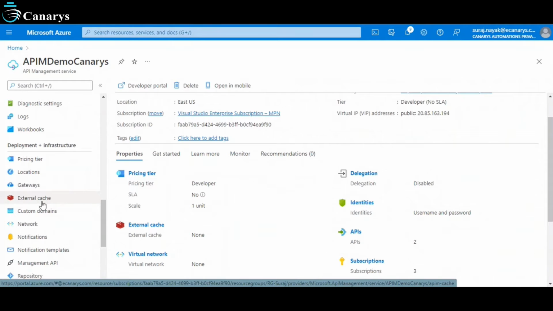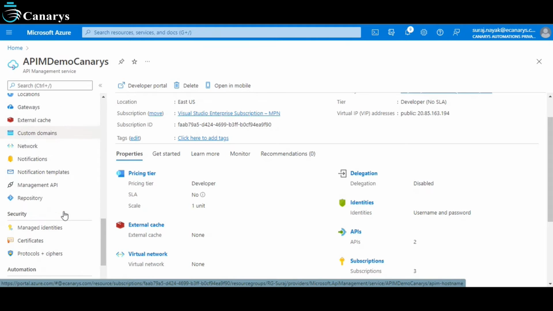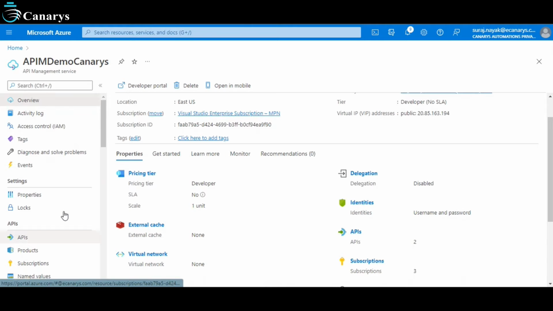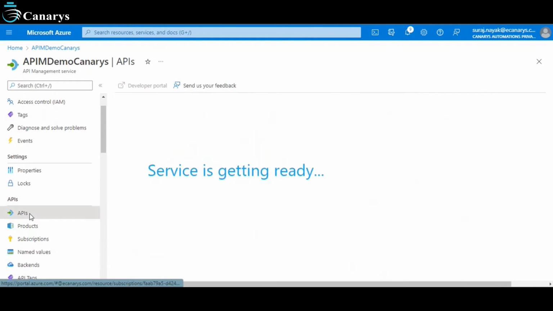And there is also caching. If you want an external Redis cache, suppose your API has a lot of requests coming in and going, so there might be some time lost from your API to the backend processing the requests. So you can use a cache. I will again explain these things in detail, but I'm just giving you a picture of what features this API management service in Azure has. So what we will do is add an API.